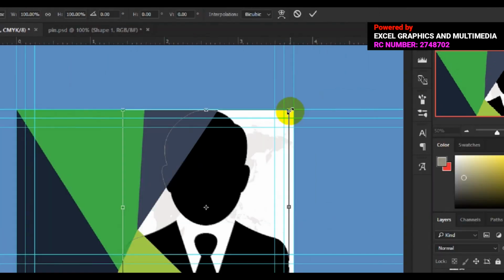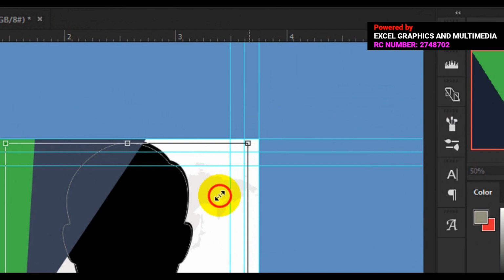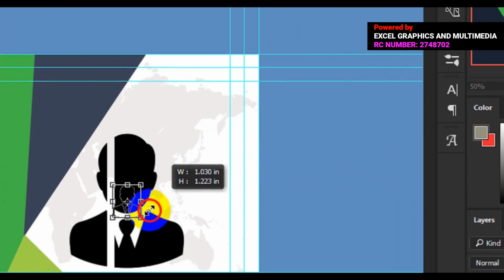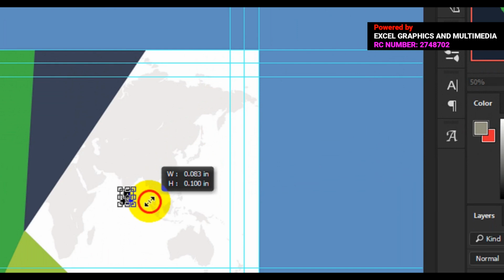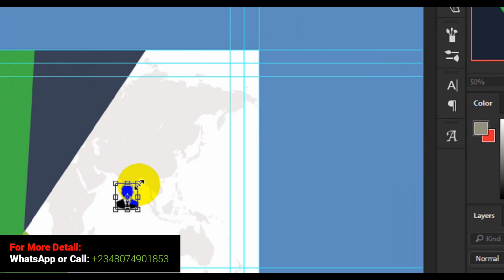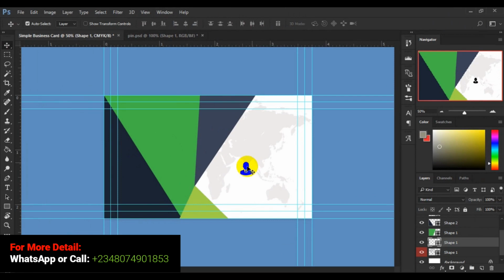Then from the corner here, I'll press the Shift key and Alt key, then drag to resize the icon. It's too small. Okay, so I'm good with the size like this. You can press the Enter key on your keyboard to accept it. Then I'll take this down below here.